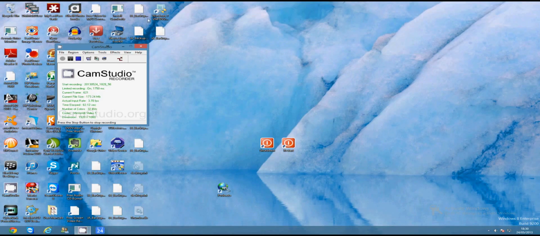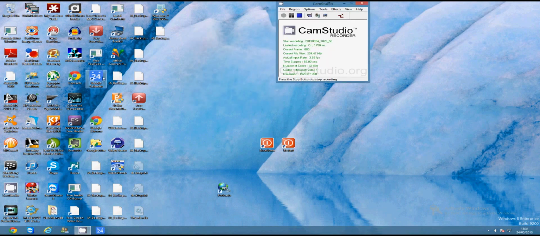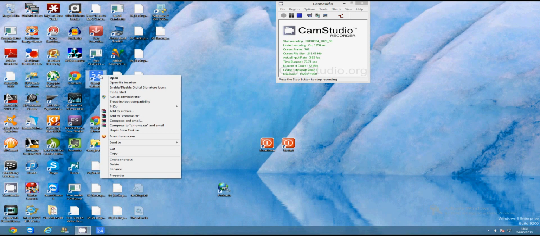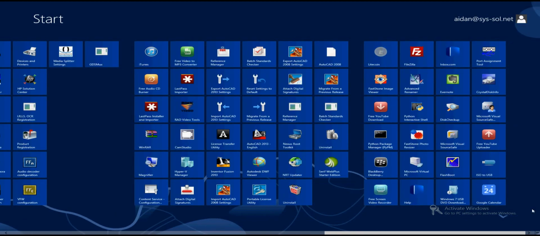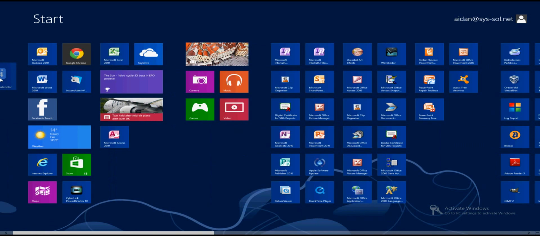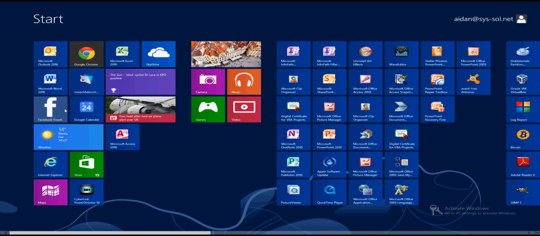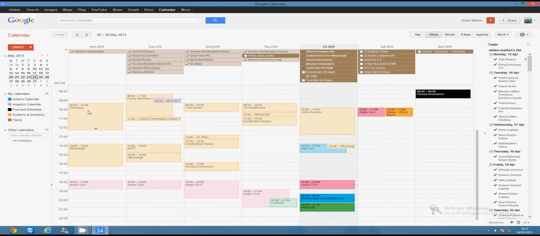What you can also do, if you find the shortcut on the desktop that it's created, there's the Google Calendar, I can right click on that and select pin to start. So now when I'm on my Windows 8 home screen, you can see I've got Google Calendar here, and I can drag that over here with my most used icons, so you can launch your Google Calendar from there as well.